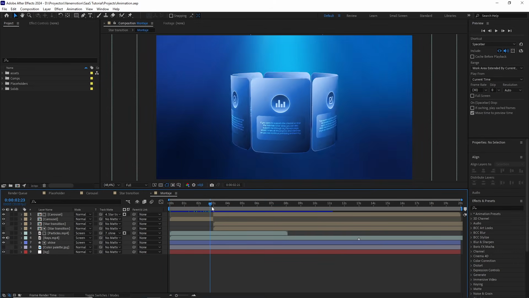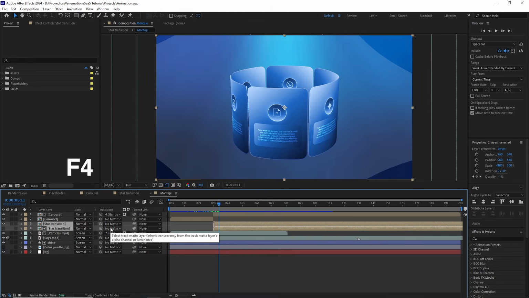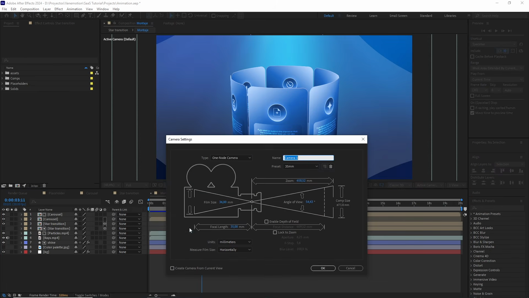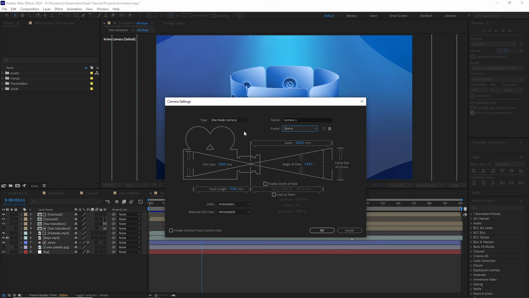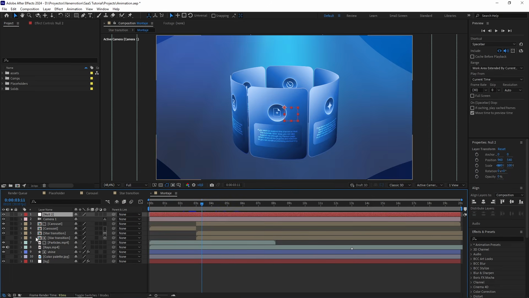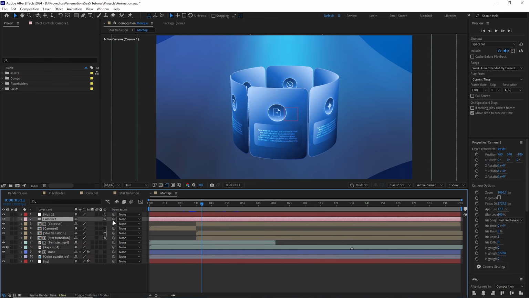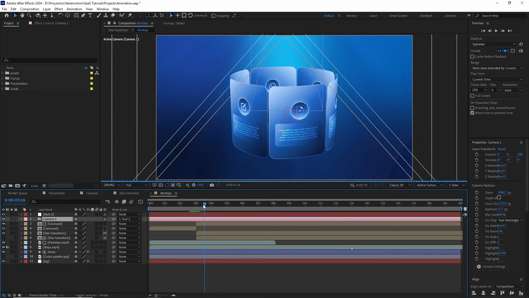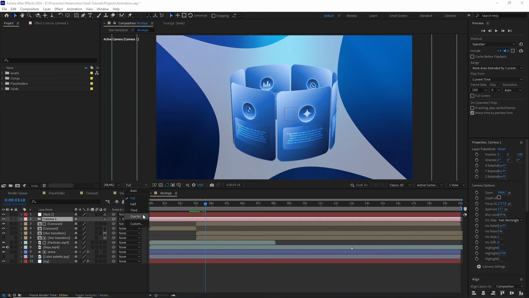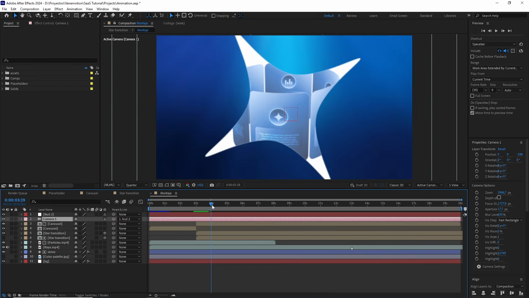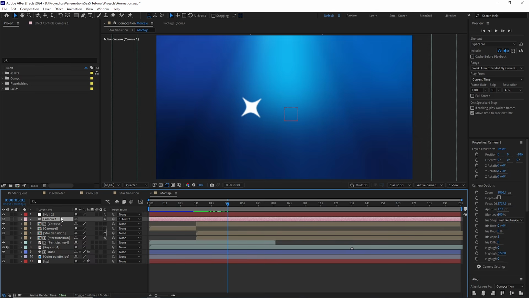Okay, let's continue. We're going to convert these two-star compositions to 3D, and with a right click, we'll create a 35mm camera with one node. We'll also create a null object, convert it to 3D, and parent the camera to it. Before animating the camera, we'll add some other elements.